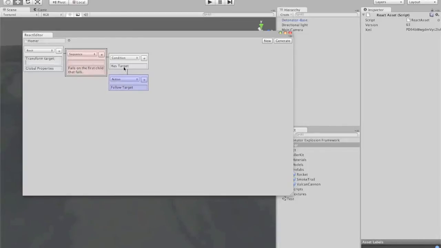Okay. If our missile doesn't have a target, we want it to find a target. How do we do that? Let's add a selector node. A selector node is different from a sequence in that it will keep running through its children until one succeeds, whereas the sequence will run through its children until one fails.